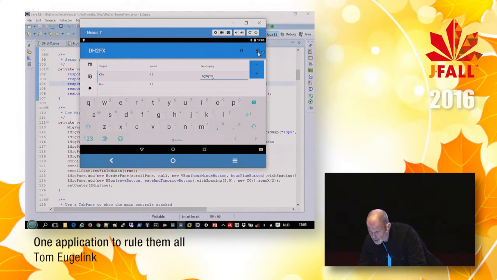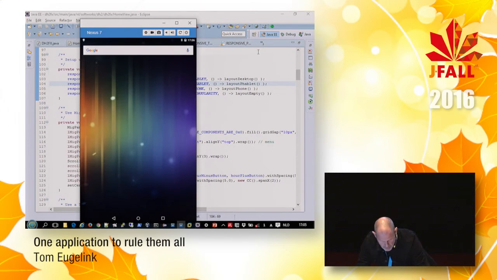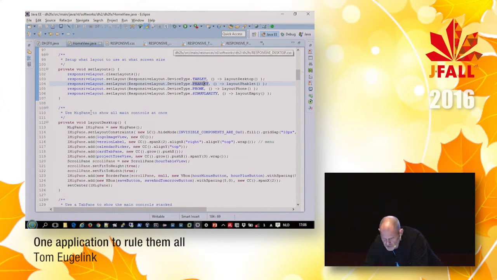So I was pretty pleased with myself. It worked. And I'm going to move this out of the way again. My end goal was reached. I could type my hours on my phone and on the tablet and on the PC. And then I stumbled upon something that I found very interesting.